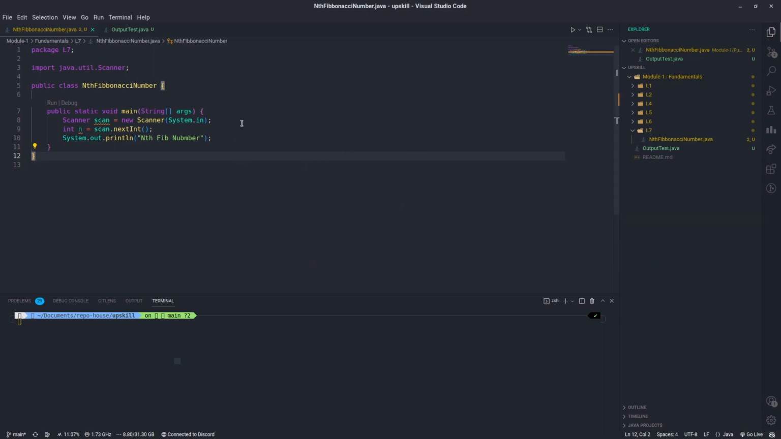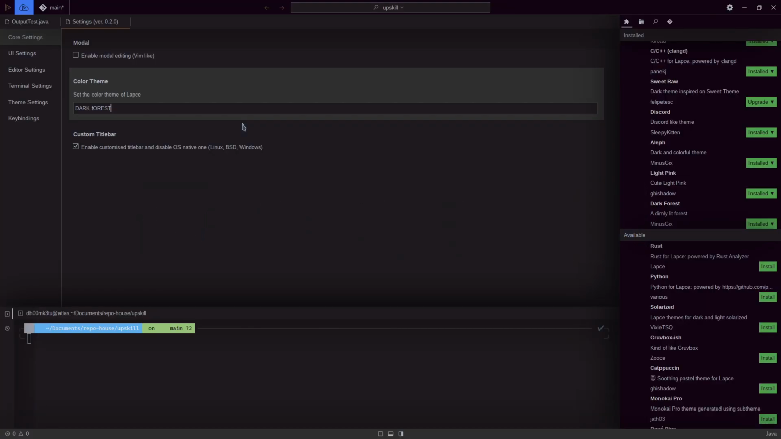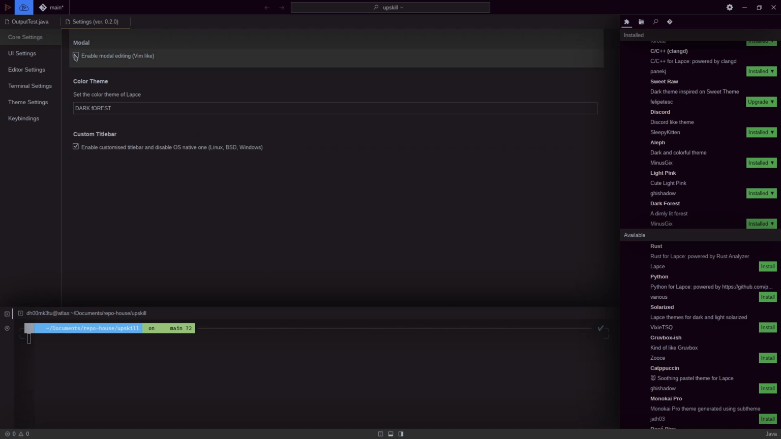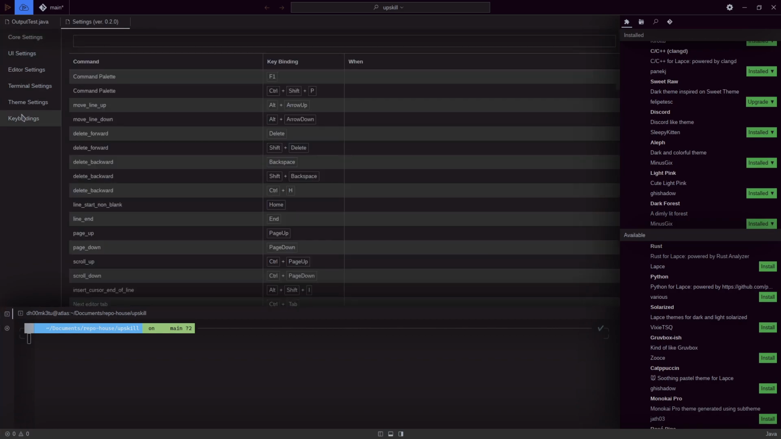Another thing that I wanted to talk about Lapse is themes are fine, icons are fine. Yes, we need a drop down here. I don't know, enable modal editing. I'm like, oh, okay, I get it. So you can change a lot of things. Key bindings, can you change? Okay, we can change the key bindings.